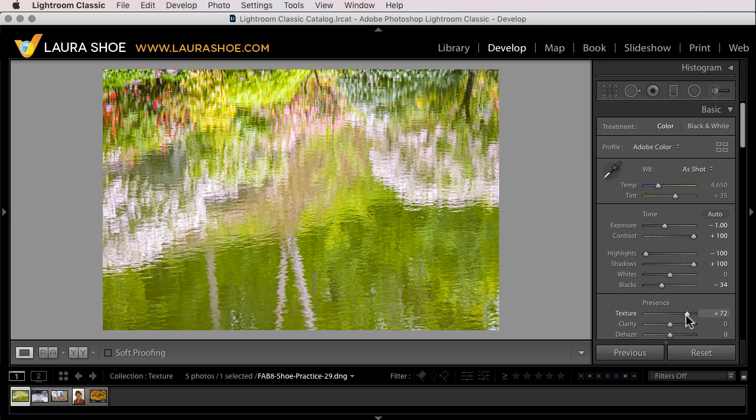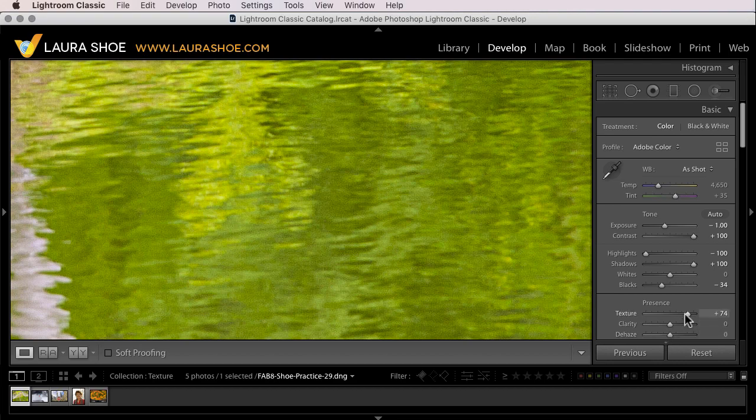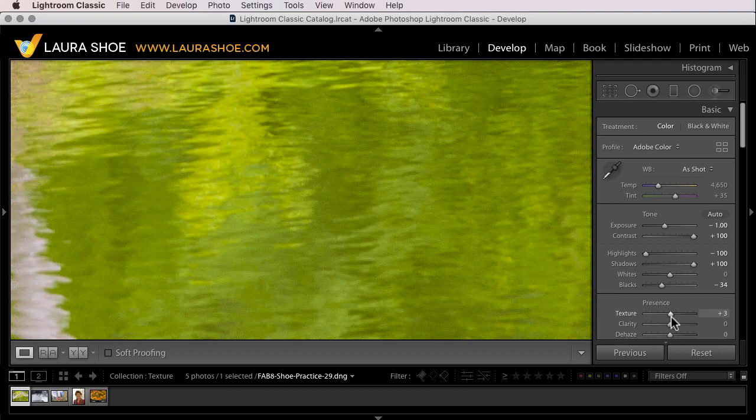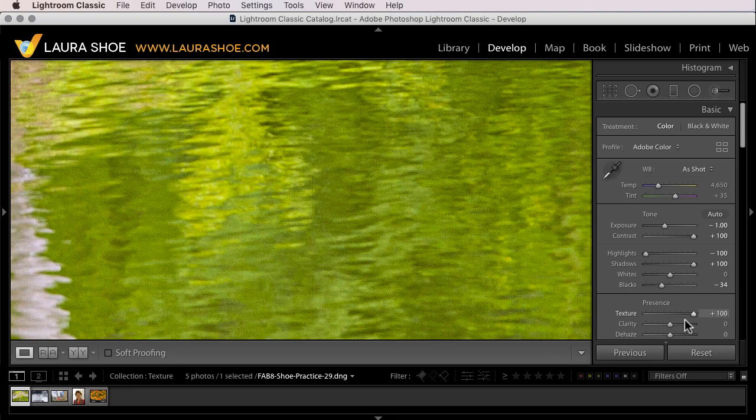Texture works by adding contrast to edges of those elements. It brightens the bright side of the edge of each of these ripples and darkens the dark side. I'll zoom in here and I'll go back to zero and then I'll increase it so you can see that brightening of the bright side and darkening of the dark side.